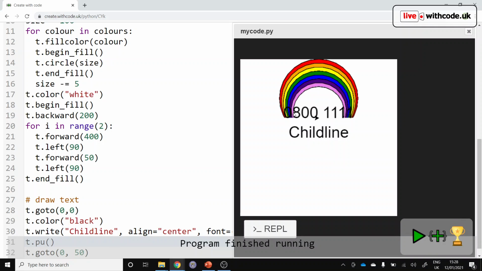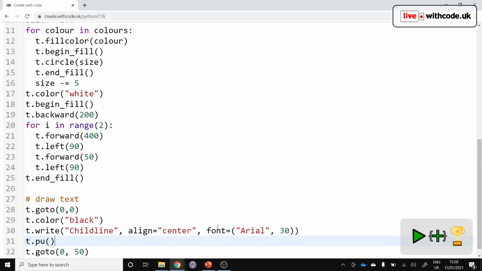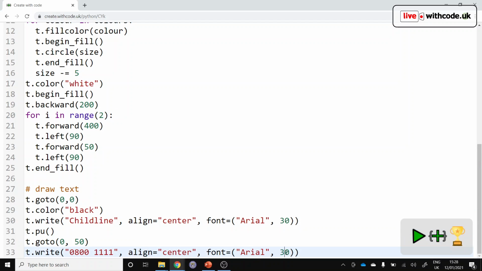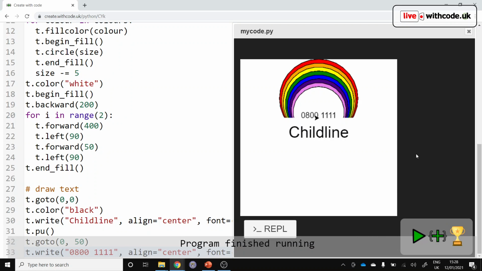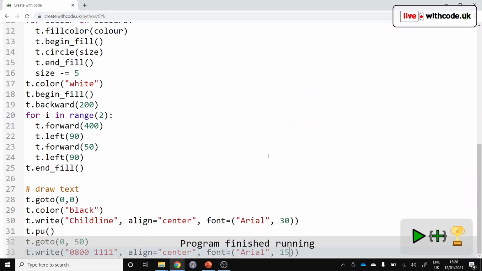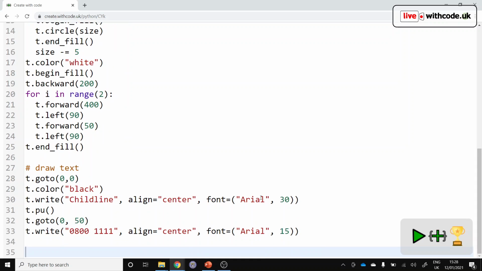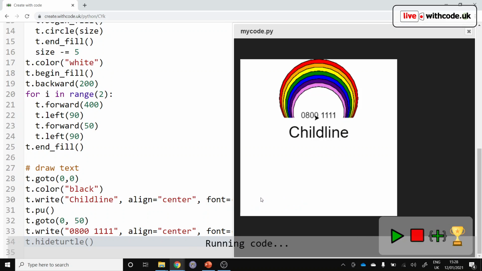I think the text is probably a bit too big. I want it to fit underneath the arches. So let's make the text size a bit smaller, maybe 15, we'll see. Yeah, there we go. And then I'm going to hide the turtle so that you can't see that triangle-y bit. So let's see, t.hideturtle, I think it is.